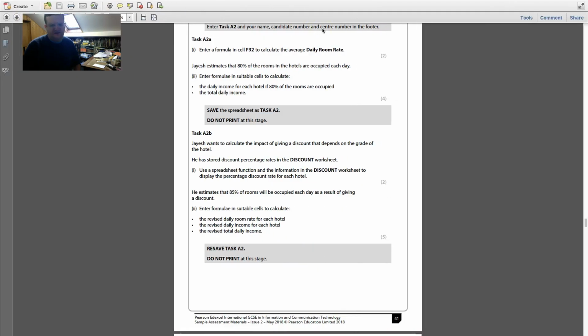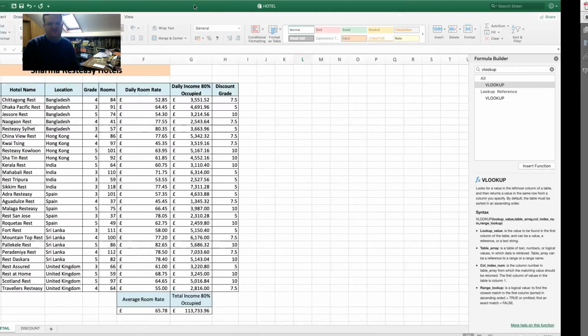Next, so use a spreadsheet to do a discount, okay, and information to display the percentage discount. Okay, good. Here, so it's at 85% will be occupied each day as a result of giving the discount. Enter a formula in suitable cells to calculate the revised daily room rate for each hotel, the revised daily income, and the revised total. So the first one is the revised daily income. So the revised daily room rate.